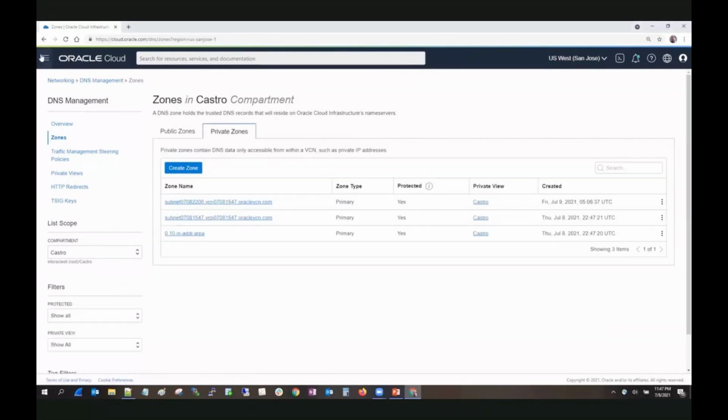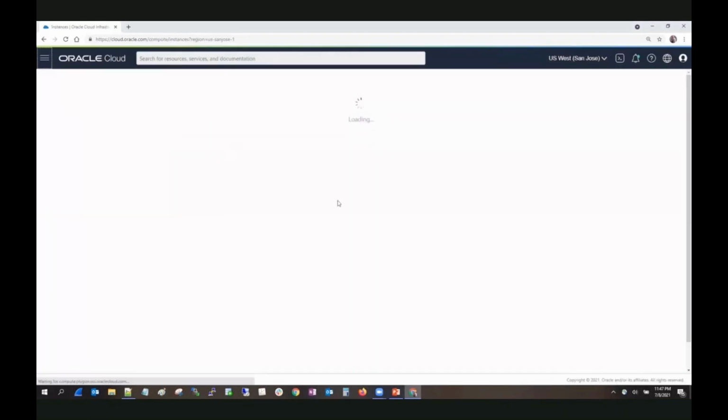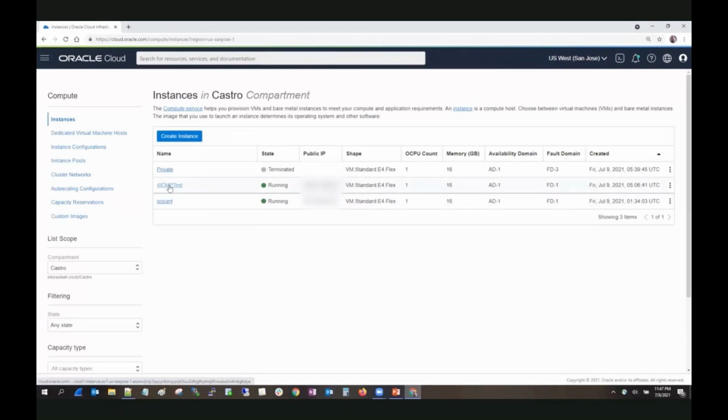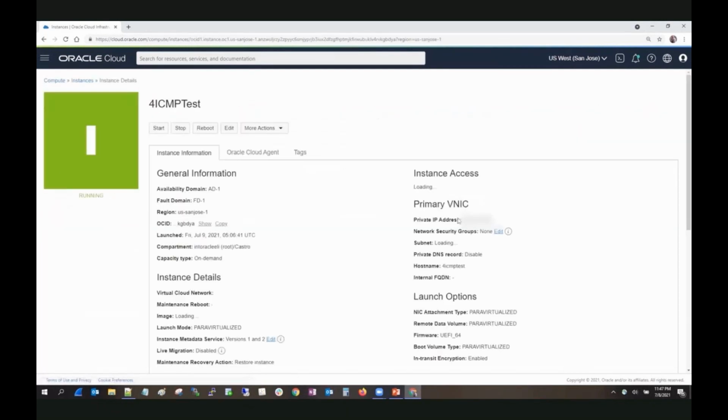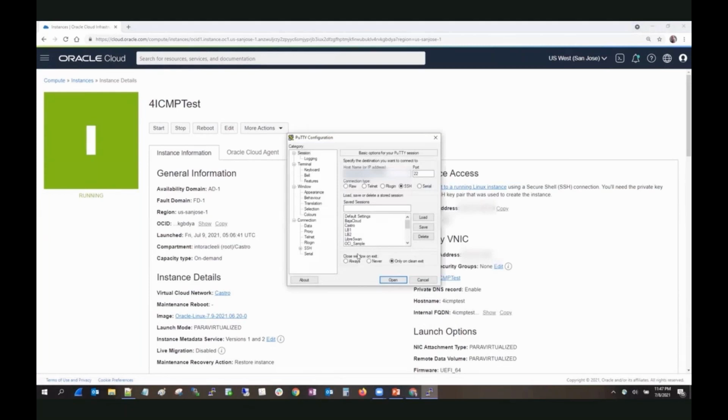Before we do that, let me go into compute instances, and I want to show you that I created another compute instance for the whole purpose of testing my private zone or my private domain name. And let's go ahead and retrieve the public IP address. I want to log in right now into this compute instance. And I want to show you something. So here, I'm going to load this.